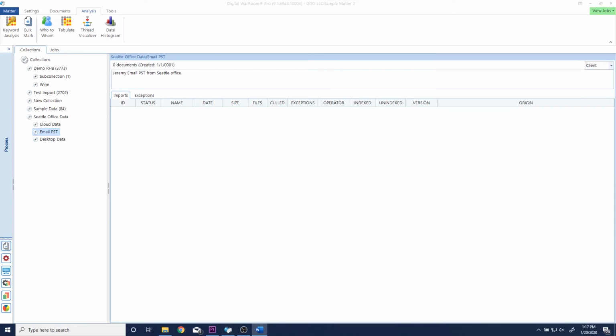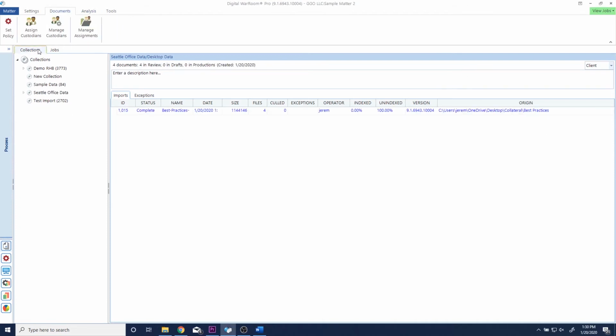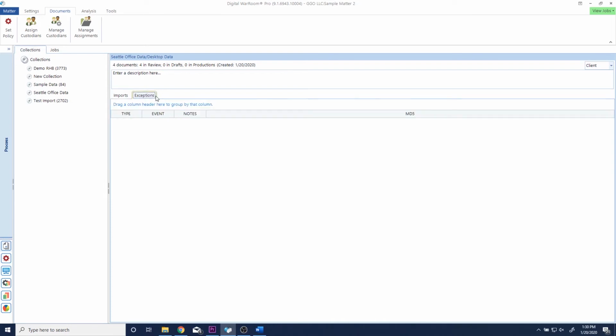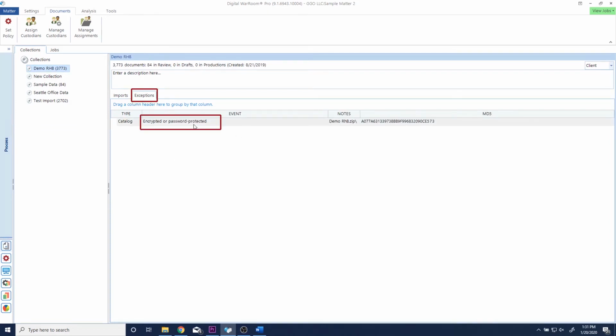When processing has completed, you should take a moment to view exceptions. An exception refers to an error message which explains why Digital WarRoom was unable to open the file and extract the expected metadata or text. If you have a significant amount of exceptions, this does not mean that the tool is broken.